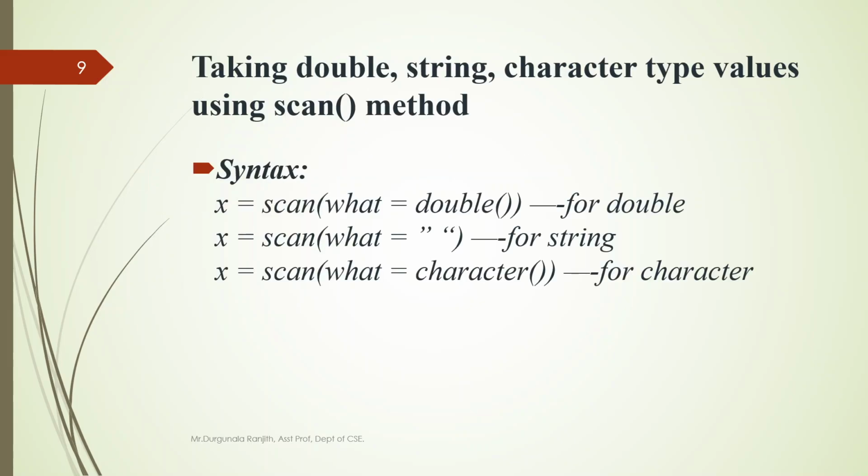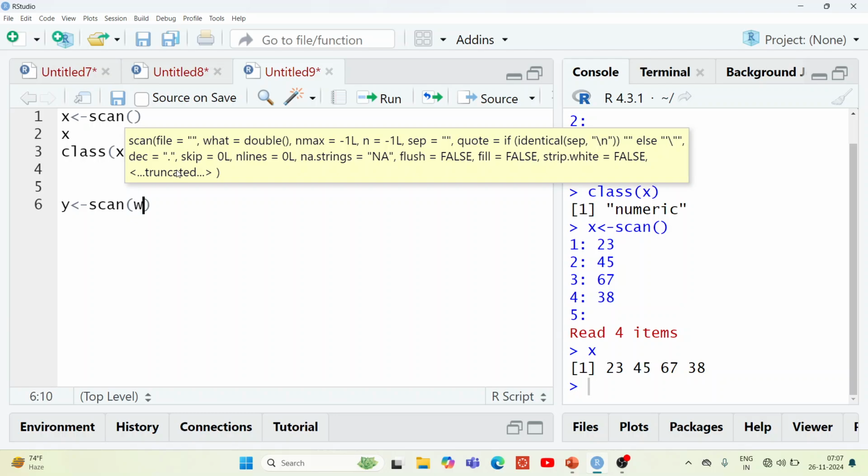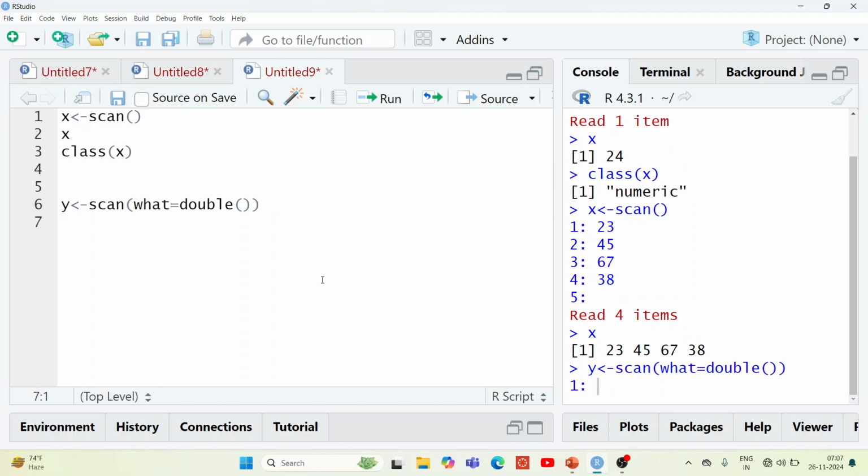And suppose if you want to take a double value or string value or character type of value, then you have to use an argument. What argument do you have to use? Normally by default it is reading as a numerical value. Suppose I want to read double values, then use the scan method, and in this you have to use the what argument as double. I am giving double, press enter, and it is asking for the value.